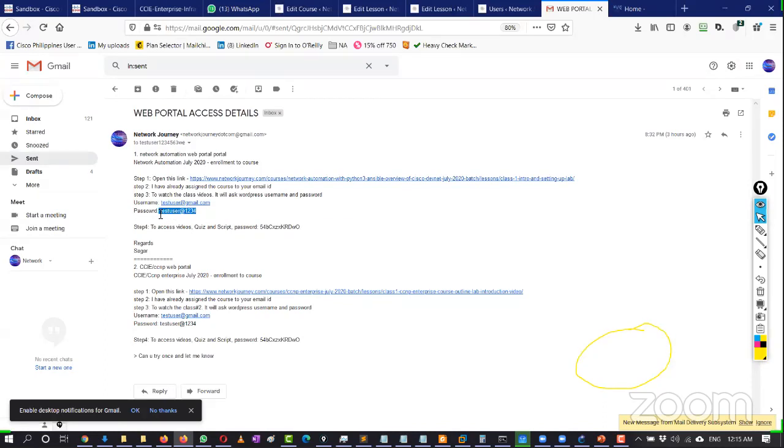Yes, you can change your own login password from what I gave you, but you cannot change this. This is something which you have to copy and paste.